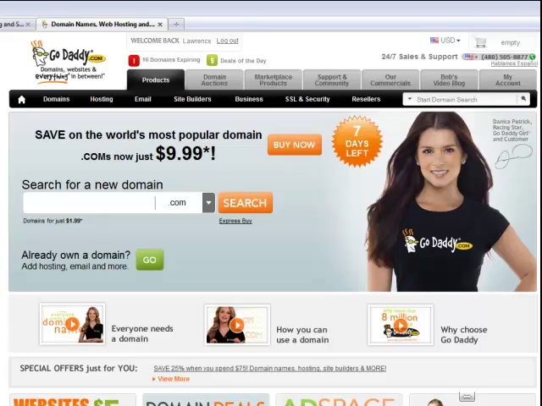Okay, what we're going to cover here is changing your DNS in Godaddy. And what DNS stands for is Domain Naming System. First, I'm going to assume that you've already got a Godaddy account.